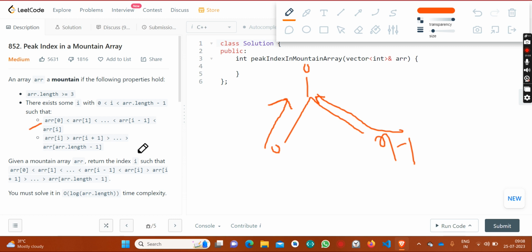One thing also: you have to solve it in big O of log n time complexity. Although we will not move to it directly, we would first discuss the brute force, then the better approach, and then the optimal one.